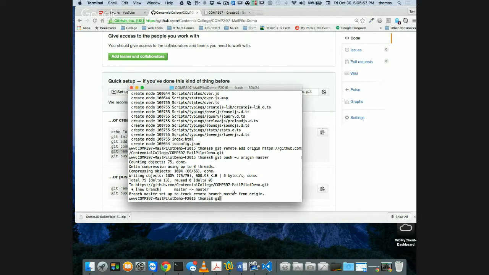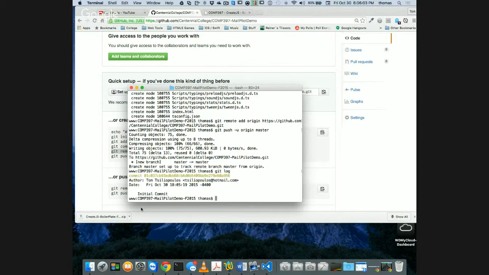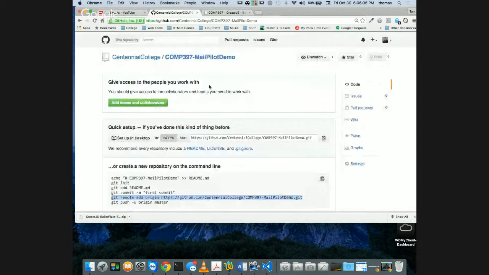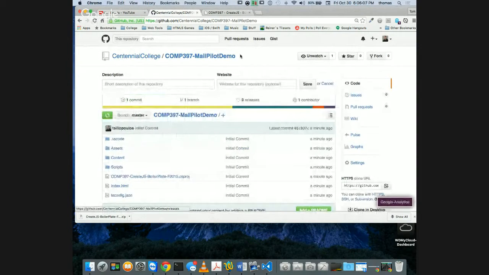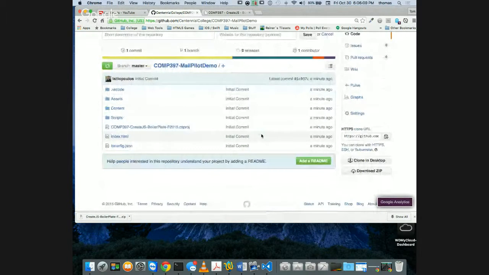And when it's done doing that, git log will tell me that I have one commit with my initial commit. If I refresh up here, you can see now you can get all these files I just got. So go over there and grab it.